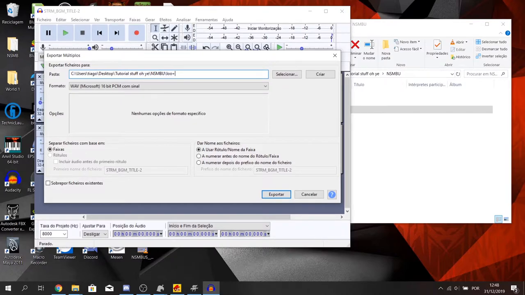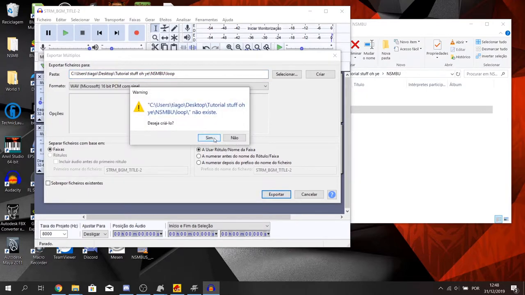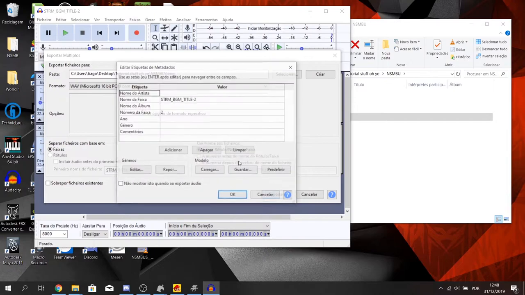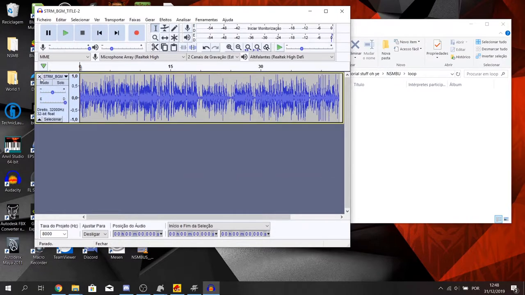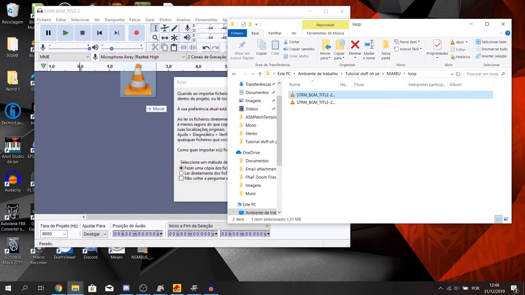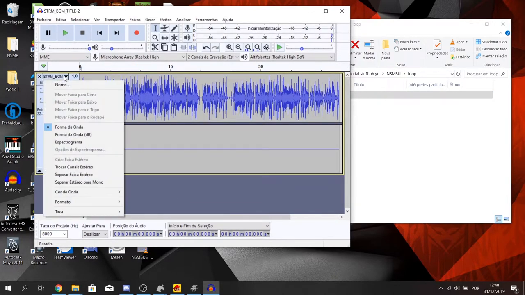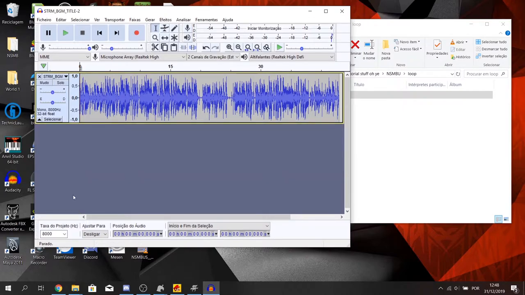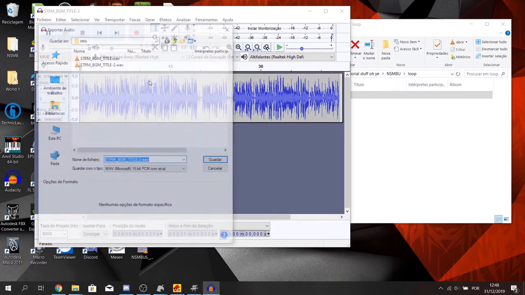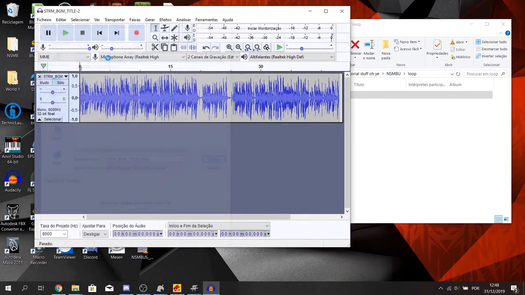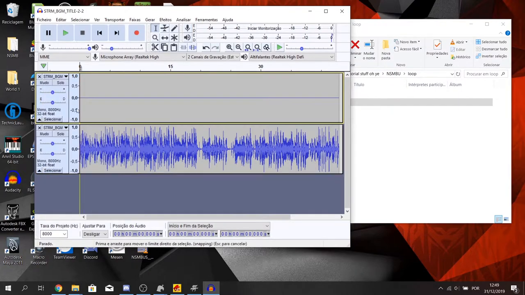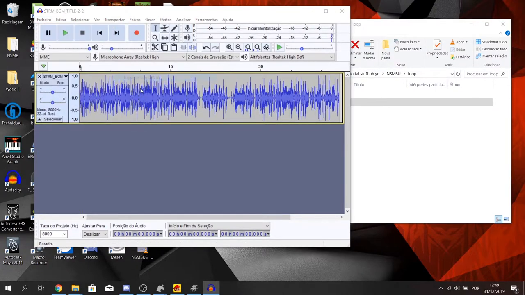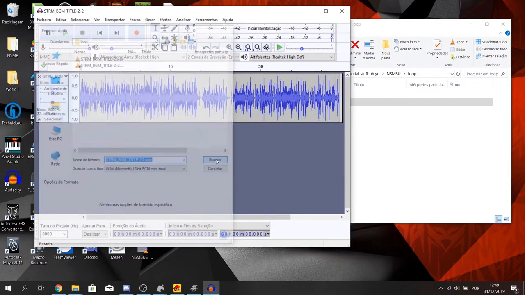Intro, we change this to loop. Clear this. We should now again have these two tracks. Load the first one, separate stereo to mono, export WAV, and replace the one we loaded. Do the same for the other one. Export WAV. And replace the one we loaded.